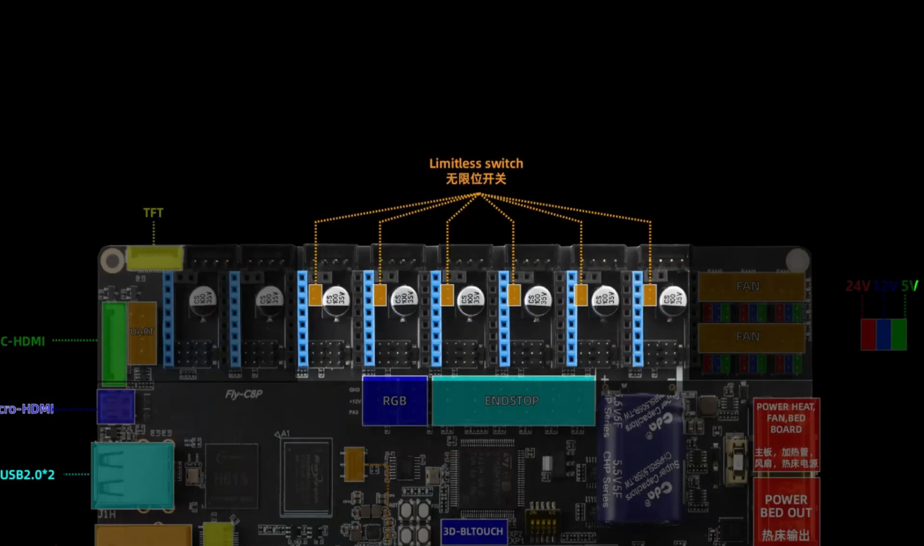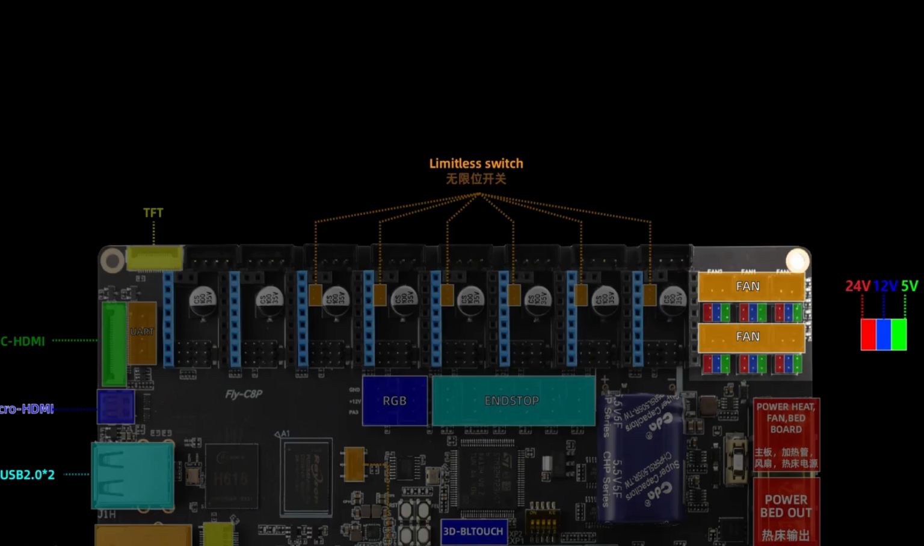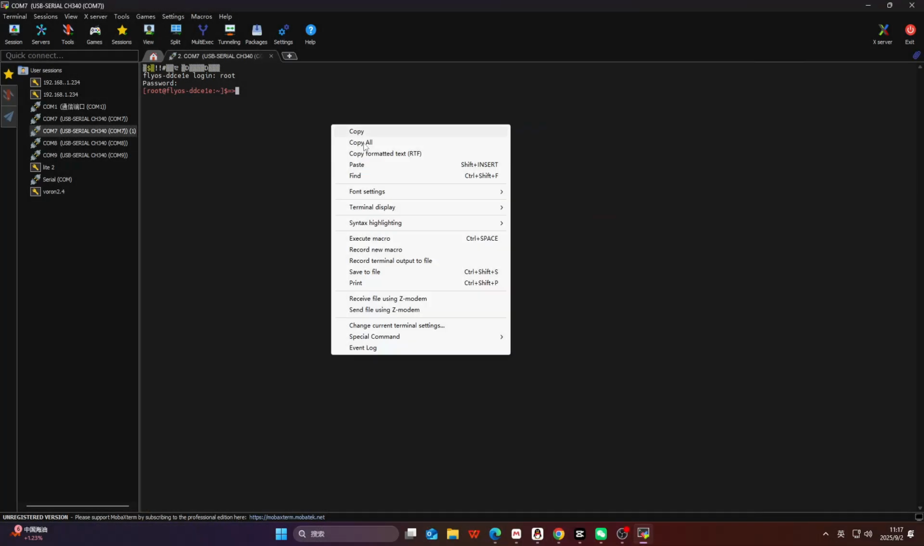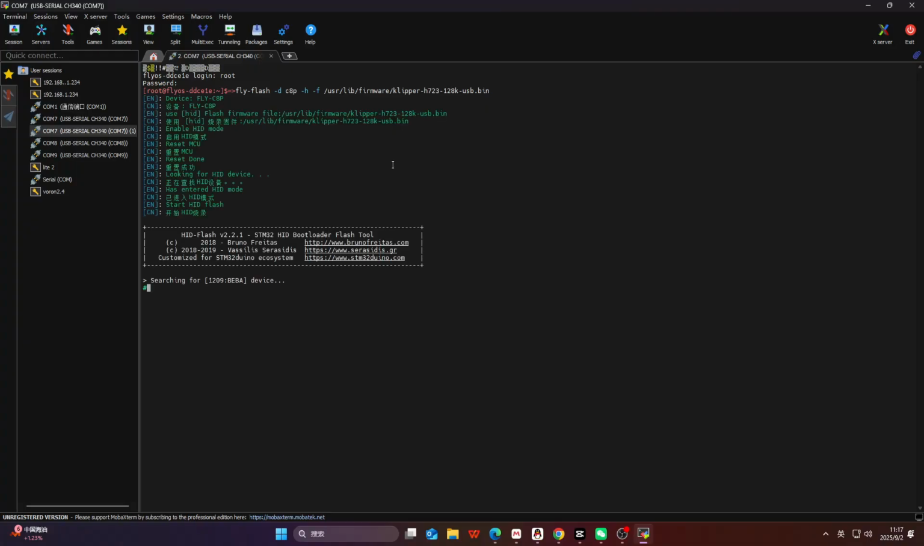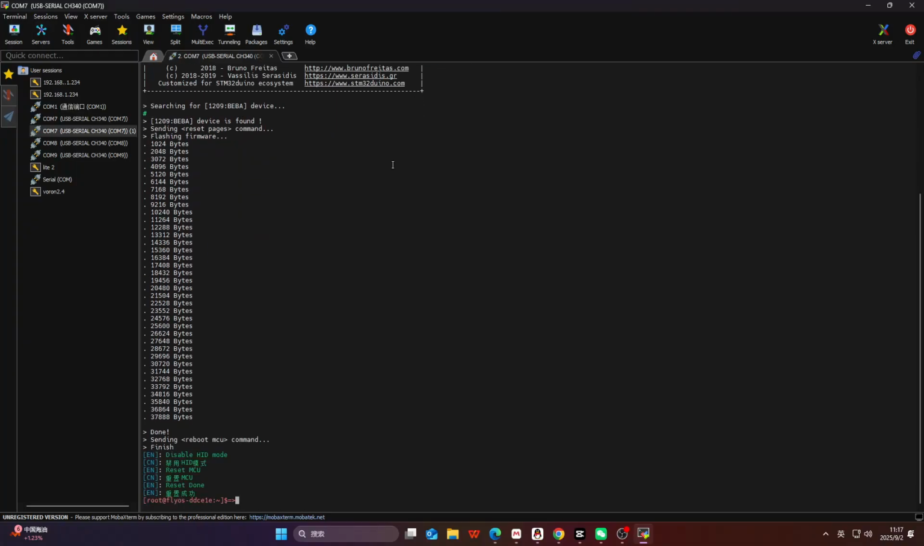The board has built-in DIAG function pins, just use a jumper cap to select which mode you want. It also supports 5-volt, 12-volt, and 24-volt fans. One-click flashing. One command and the firmware is flashed automatically.